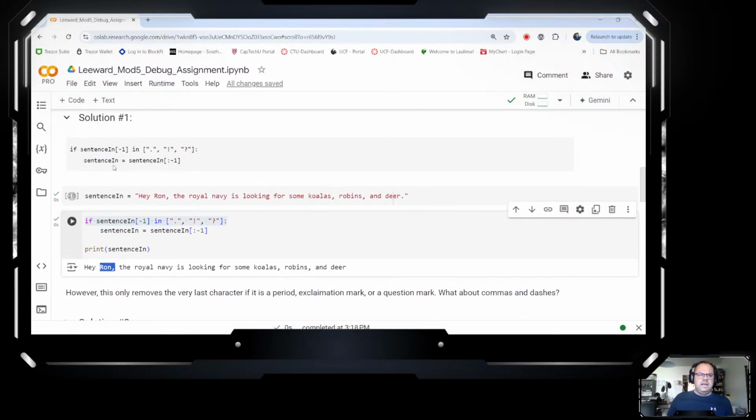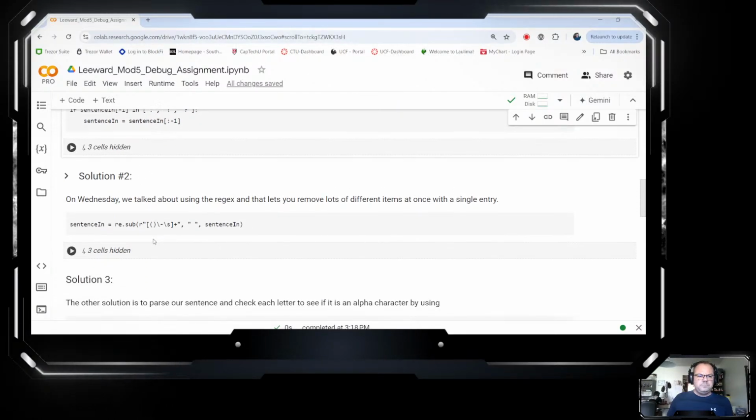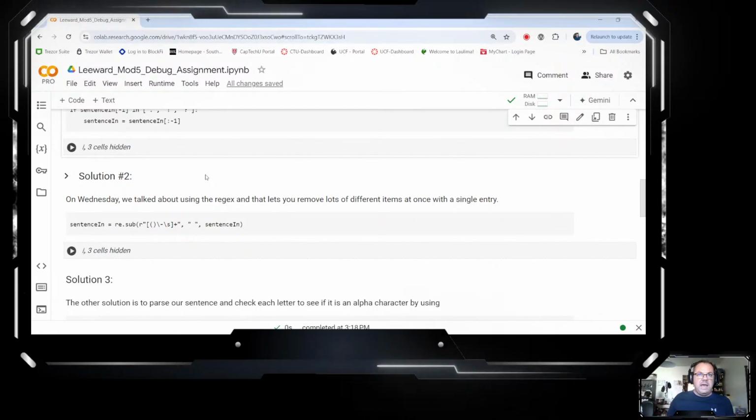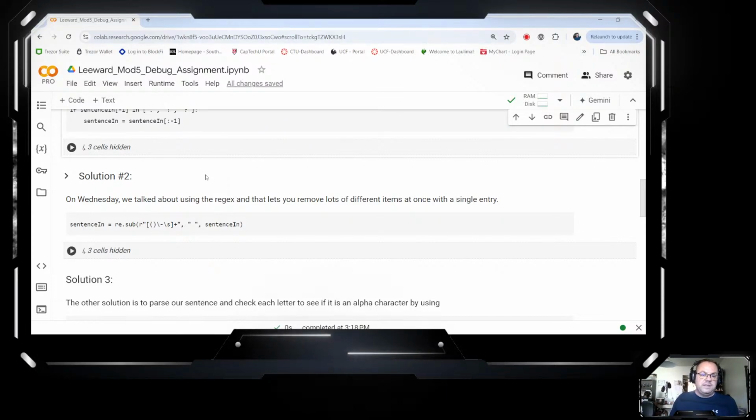All right, so this is a way. This is probably not the best way because it only removes the last item. I think some people even use the endswith, okay, and it checks, does it end with a period? That only checks a single item, and it would remove it if it's true, and if it was false, it wouldn't remove it. Like if the sentence didn't have a period on the end, then it wouldn't do anything.